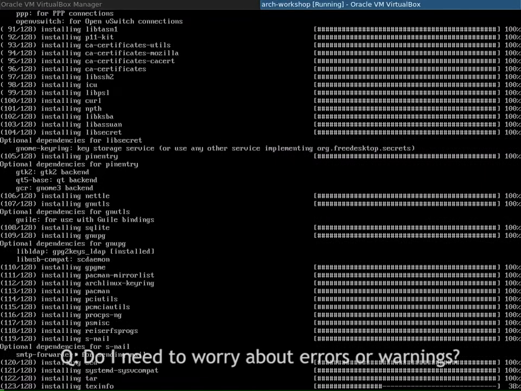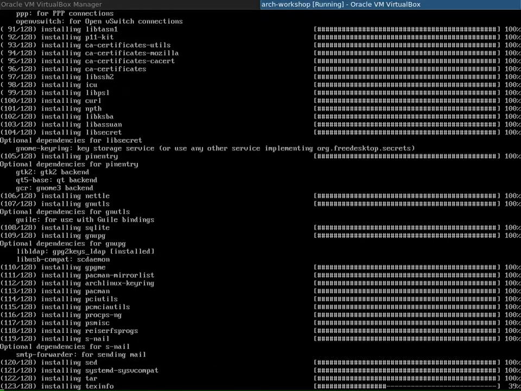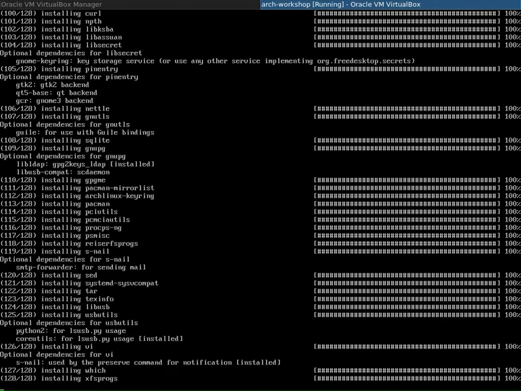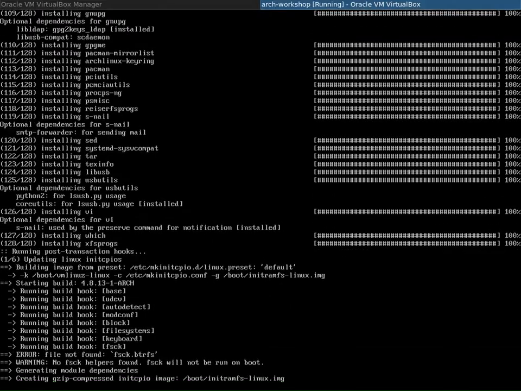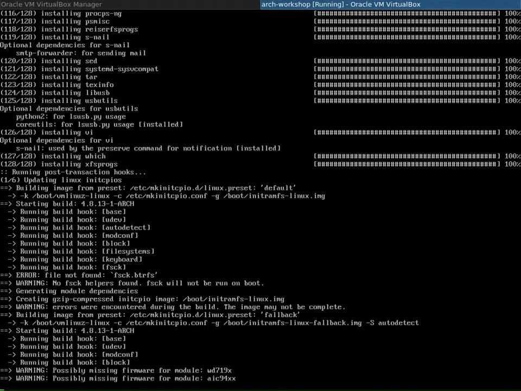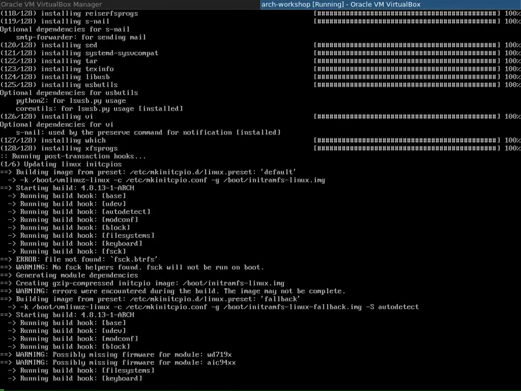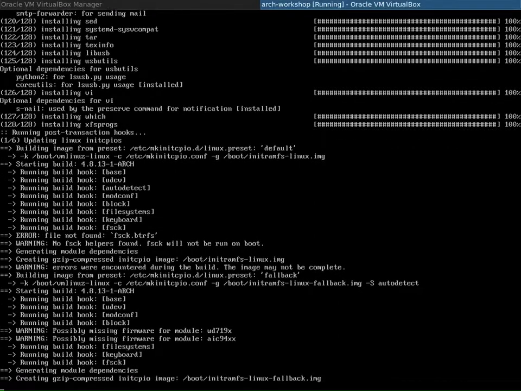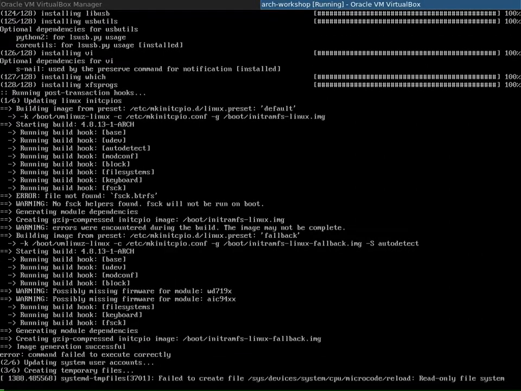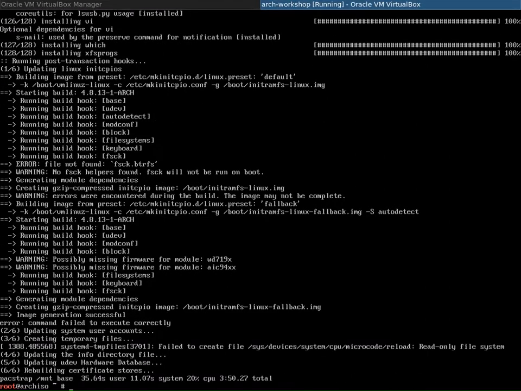Do we need to worry about errors and warnings as it throws up? Right at the end of the process, it might give you a warning about modules. That can be safely ignored. You'll probably see it show up on mine in a moment. Yeah, so it tells you error, file not found, fsck.btrfs. That's the only error you can ignore. If there's any other error, then flag it up. Yeah, it complains again about the same thing. Meantime, I'll explain the next step.